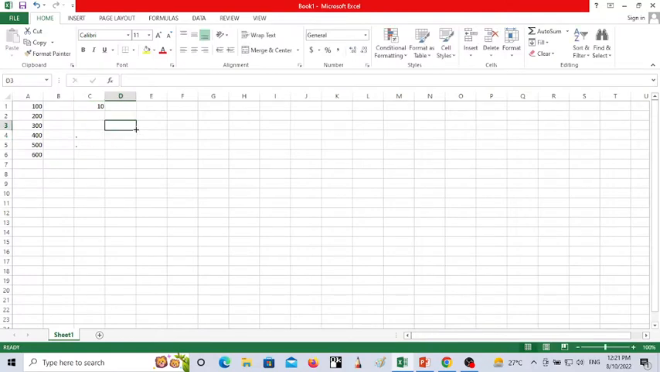Hello friends, today I'm here with a new topic in Excel. Today we are going to learn about paste special options. So, how to use these paste special options.